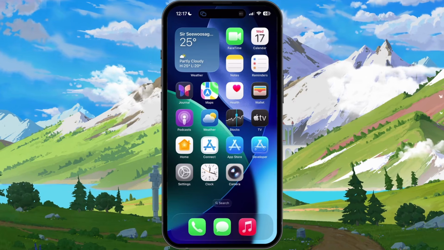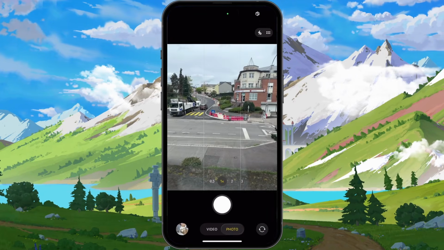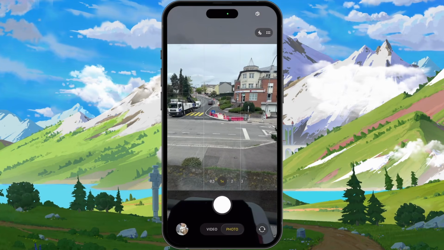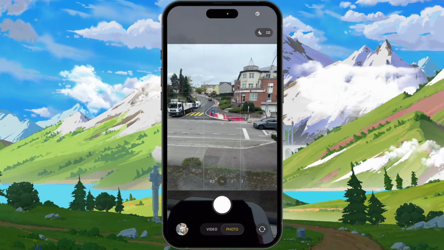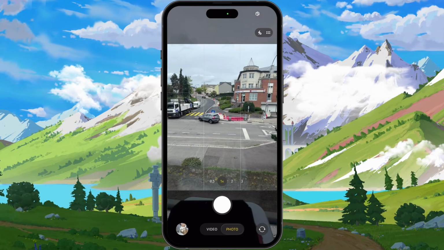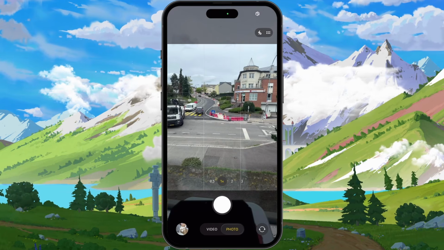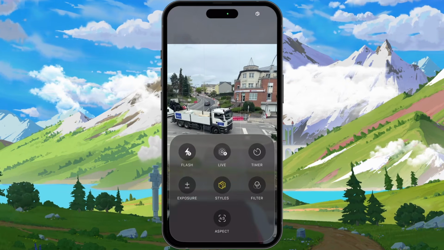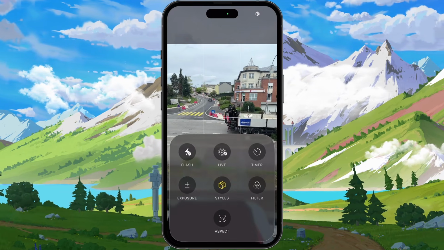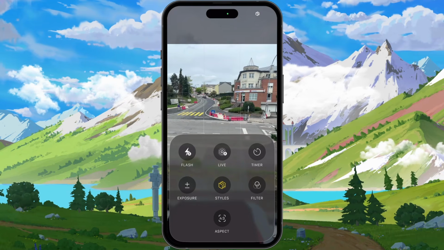After updating to iOS 26, open up the camera app on your iPhone. You will see a new user interface, which might look slightly different on your device, depending on which iPhone model you are using. On the top right, tap the menu icon. This will open up all of the camera tools you're familiar with from previous iOS versions.